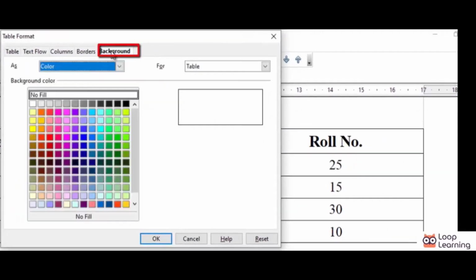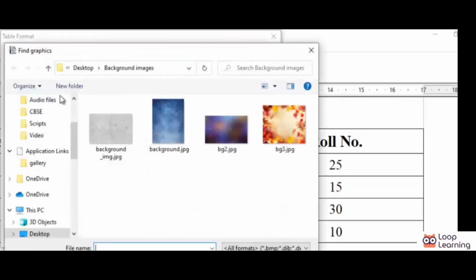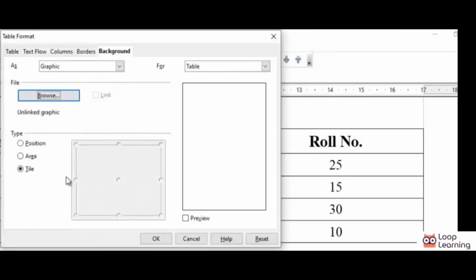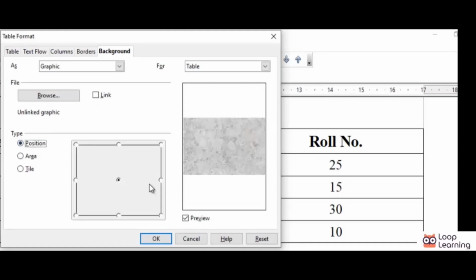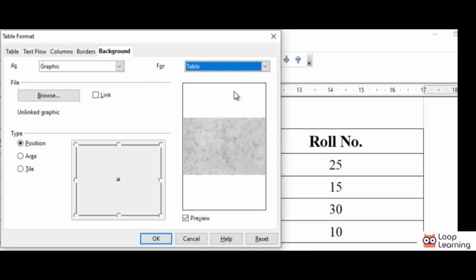Select the Background tab. Click the Graphic option from the drop-down menu. Using the Browse option, select the graphic file saved in the computer. Select the type of placement you wish to apply for the graphic background. Select whether you wish to apply the graphic for a cell, row or table.